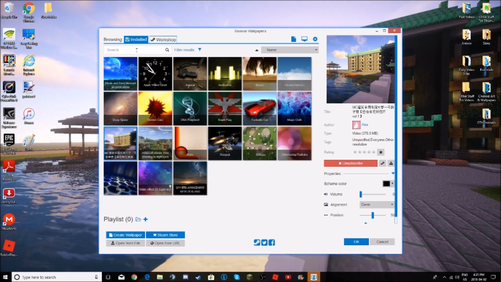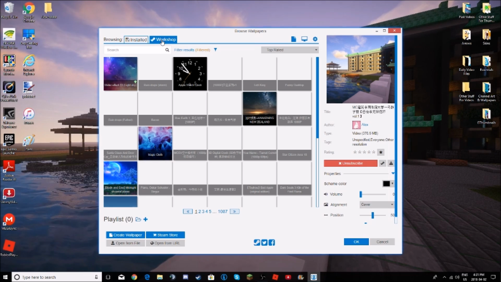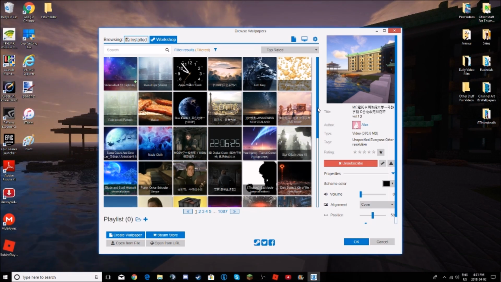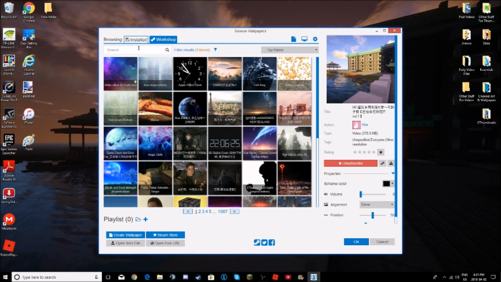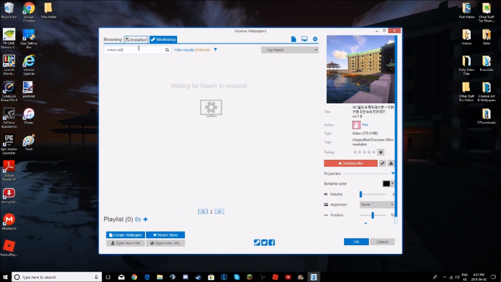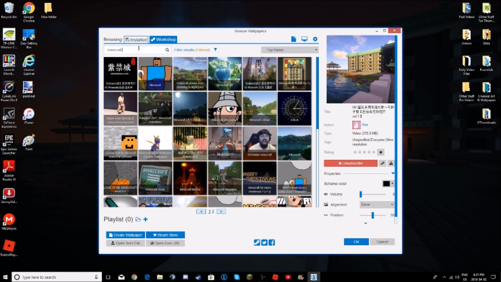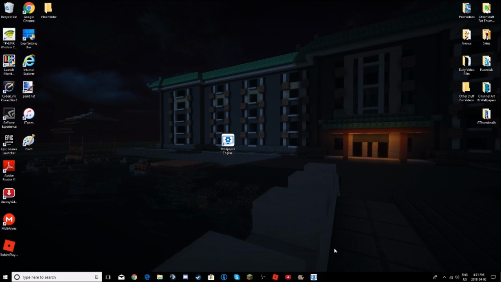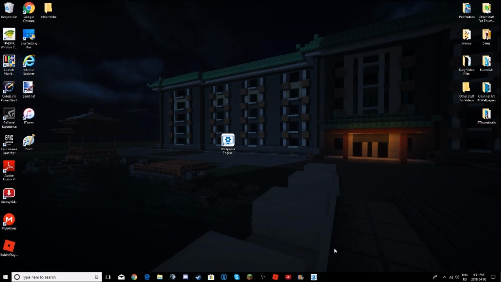You're going to want to click Workshop first of all, and it's going to bring you a ton of different ones that other people have created. Then all you have to do is type in Minecraft or whatever you're looking for, and a bunch of Minecraft ones will come up because that is the one I'm looking for. But as you can see, the one I have right now is pretty much my favorite, just because it looks super HD on my computer. So I thought I'd show you this one.